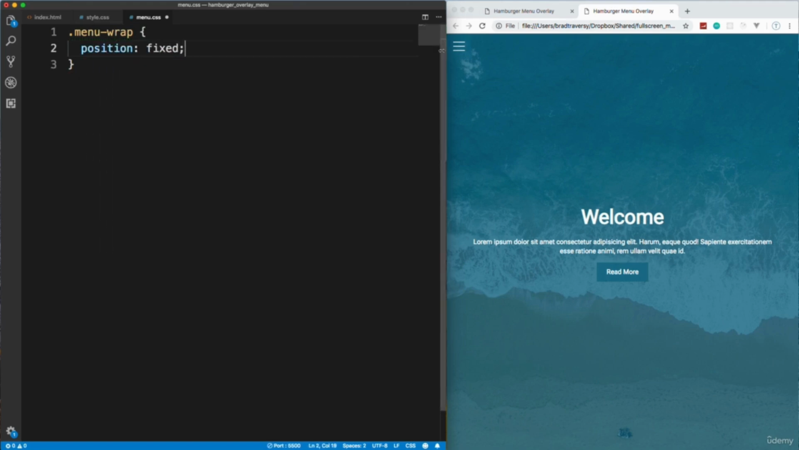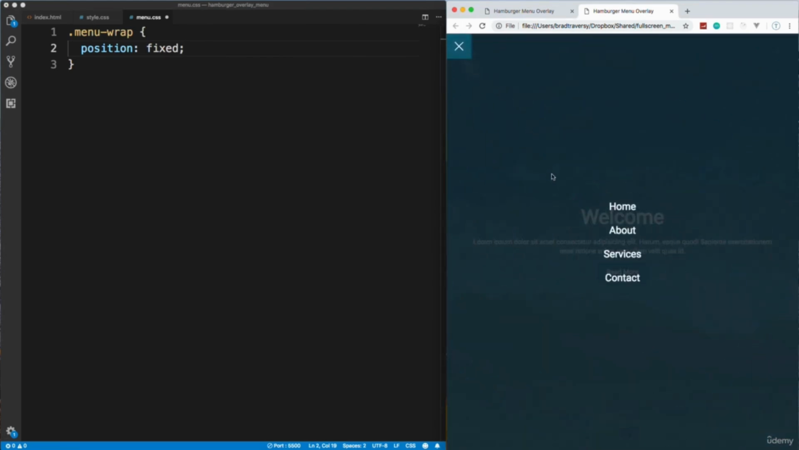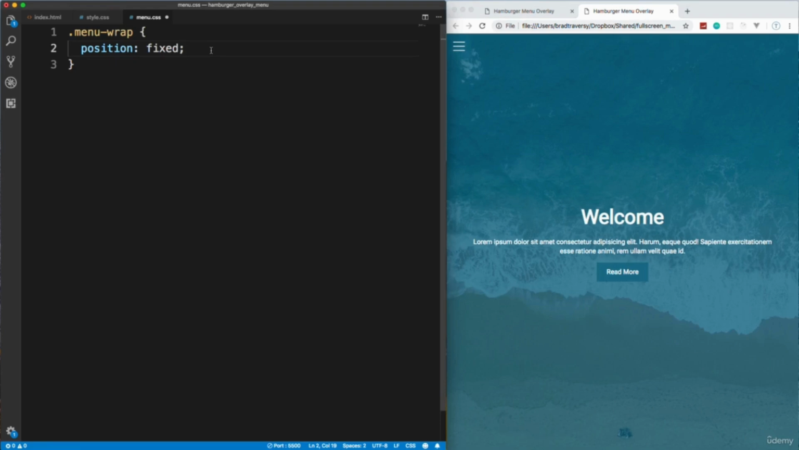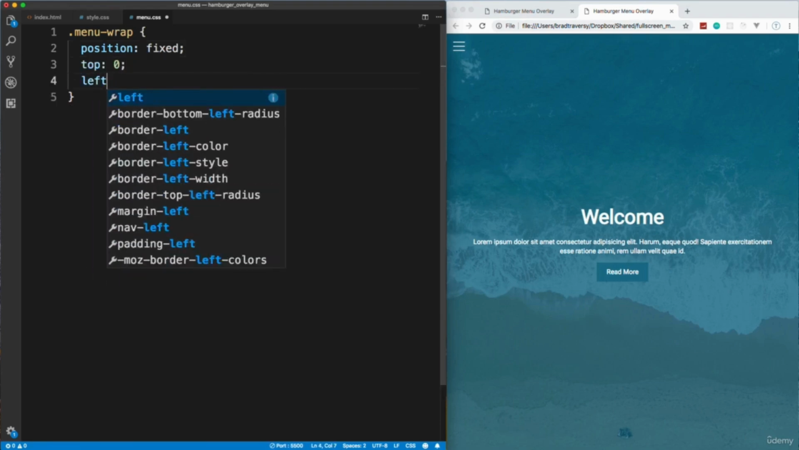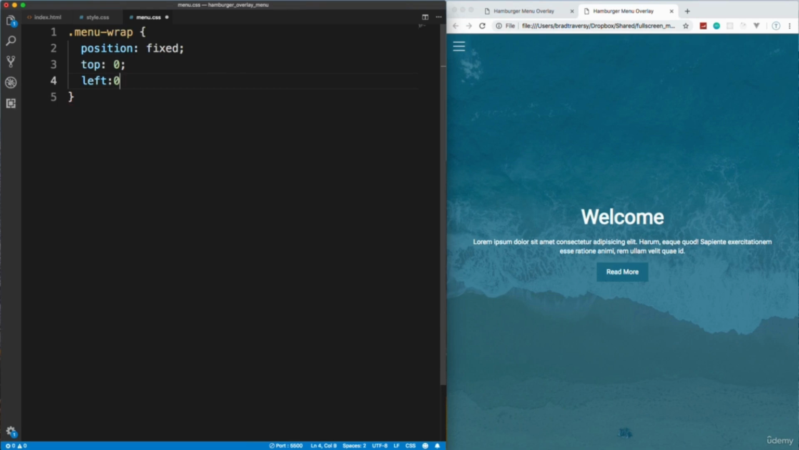So when we have our overlay open, and we scroll down, we don't want this to scroll down. Like, we don't want the menu to just go out of focus, you know, or out of the viewport. We want it to stay where it is. So we want to position it fixed at top 0, left 0. Okay, so basically its natural position.